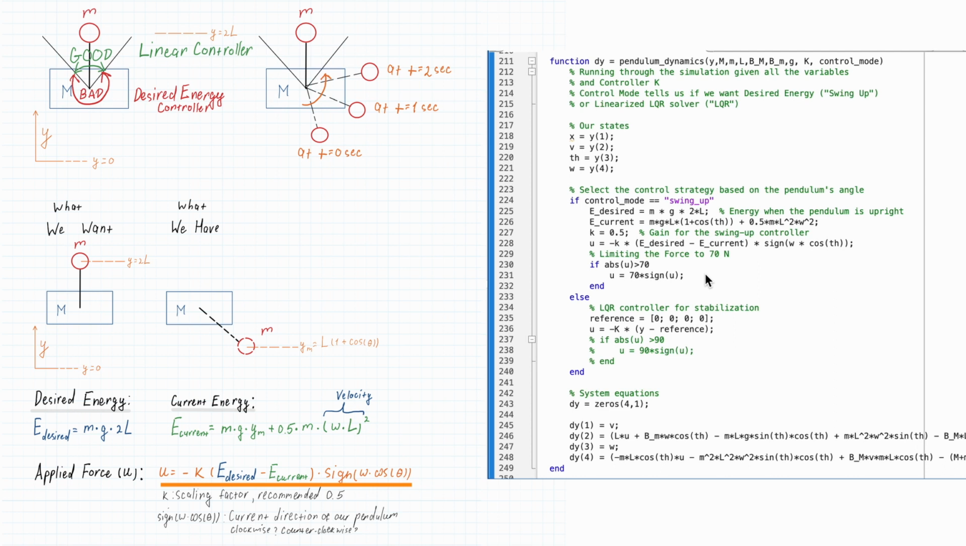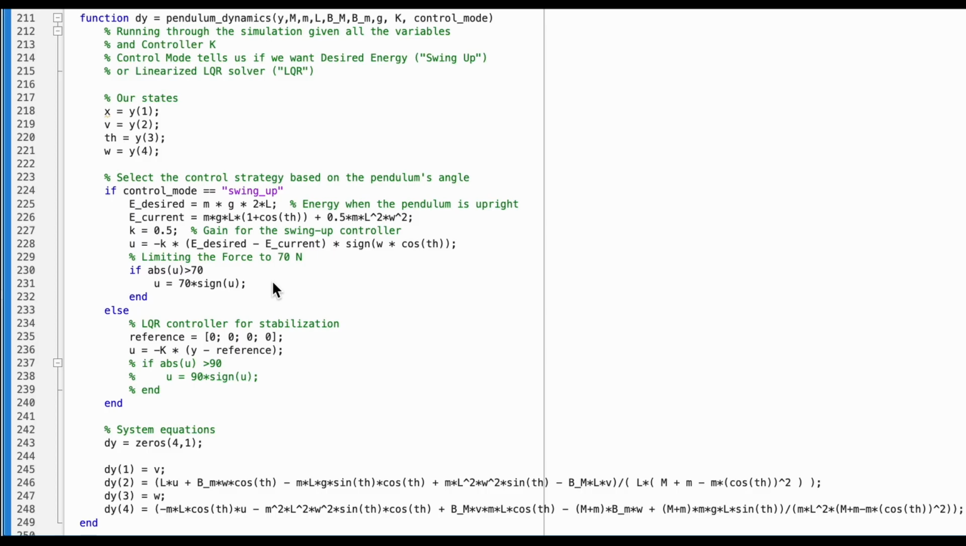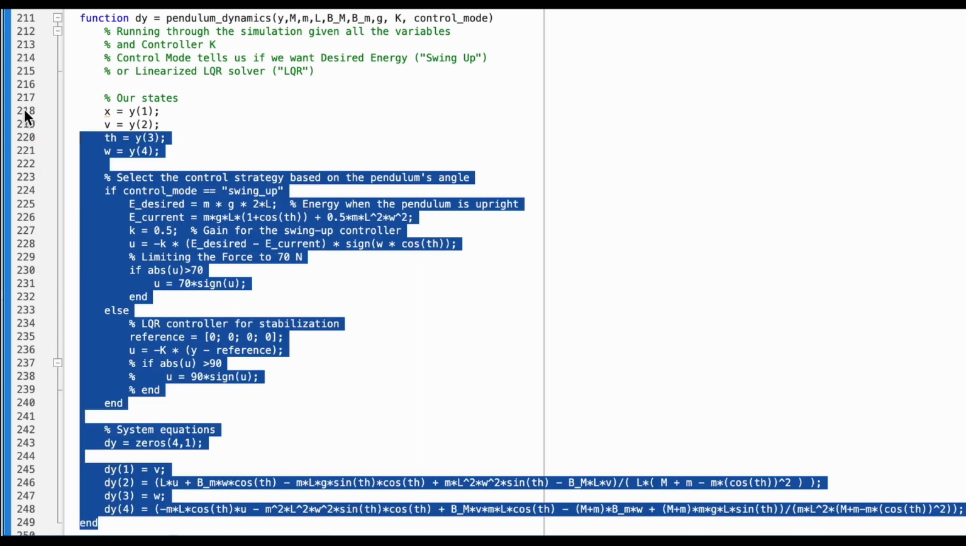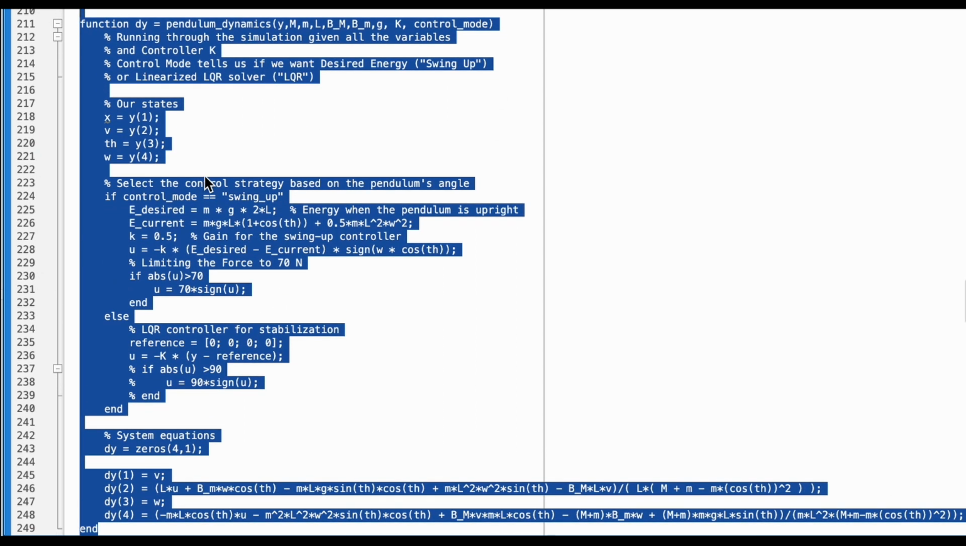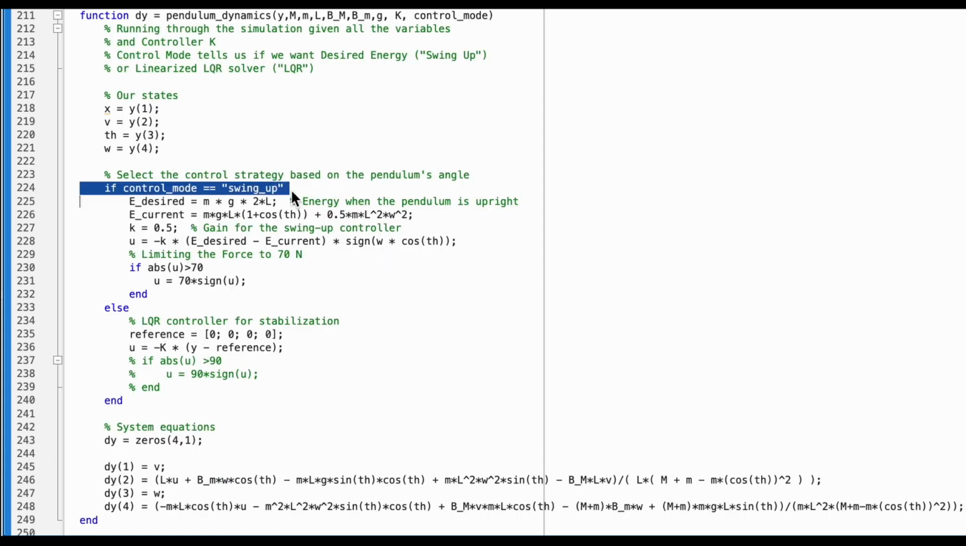Another important consideration is that we do not want to move too fast when we enter our linear range. If we move too fast, we will just fly out of it without having a chance to stabilize it. As you could have noticed, our pendulum dynamics function is pretty much the same. The only thing we added was an if condition, saying if we are outside the range, we want to use the desired energy controller. Else we want to use our LQR controller setting reference at zeros: 0 x, 0 velocity, 0 theta, and 0 angular velocity.